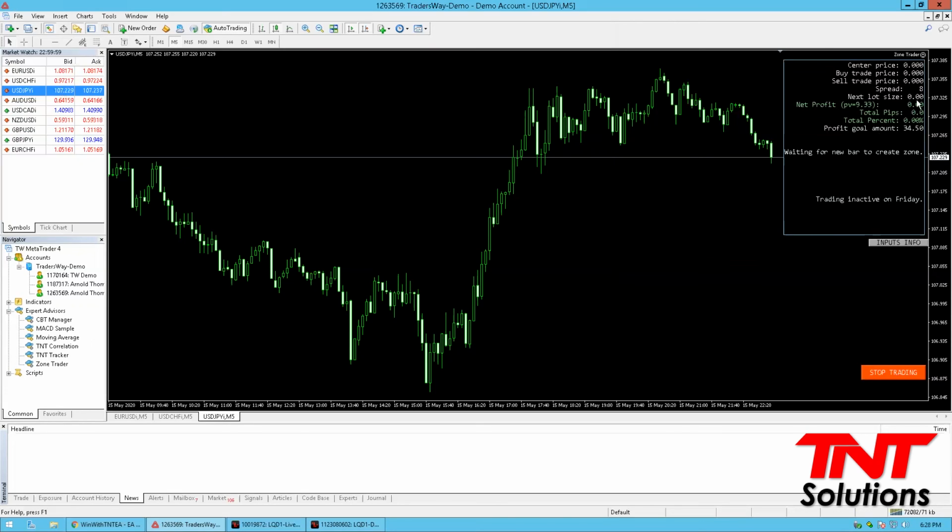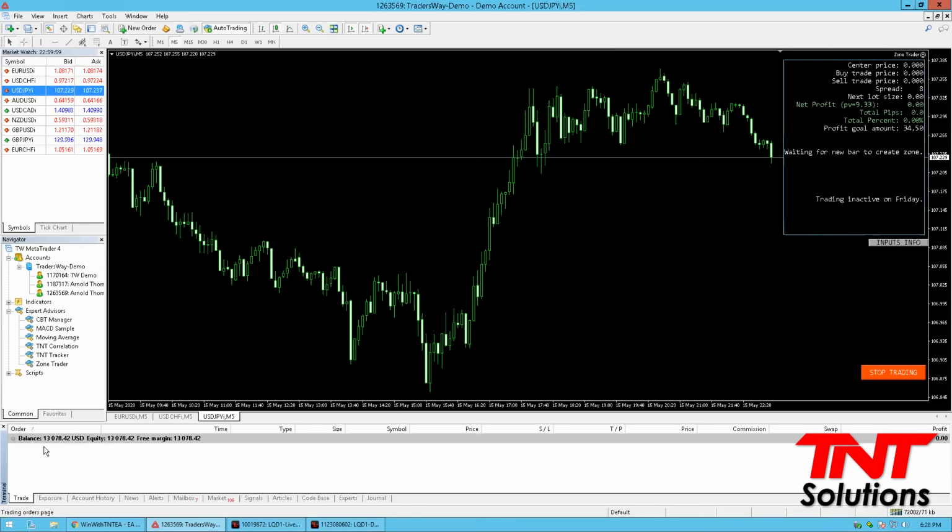Again, the markets are closed, so pretty much everything's set at 0 right now. And you can see here I have my take profit amount set to $34.50, but that's also because this particular account right now has over $13,000 in it.